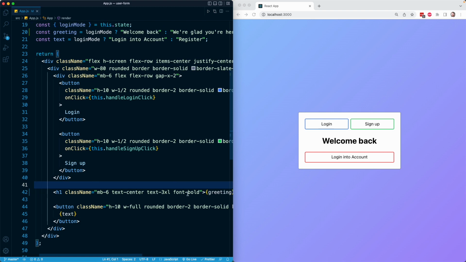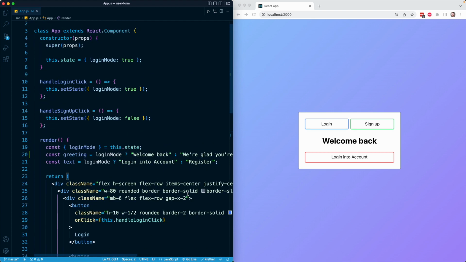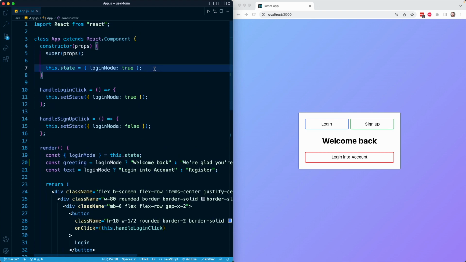So now, as always, our form launches with login mode set to true. So the form is in login mode. So now when the render method runs for the first time, we get welcome back for our header and login for our button text. But now when we click the sign up button, we're going to trigger set state to run and set login mode to false. That means the render method will rerun with login mode set to false. And now both the greeting and the text constants are going to be different. So both the header and the button text will be updated momentarily.